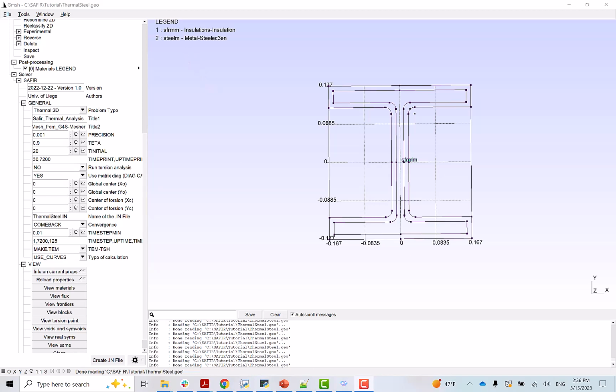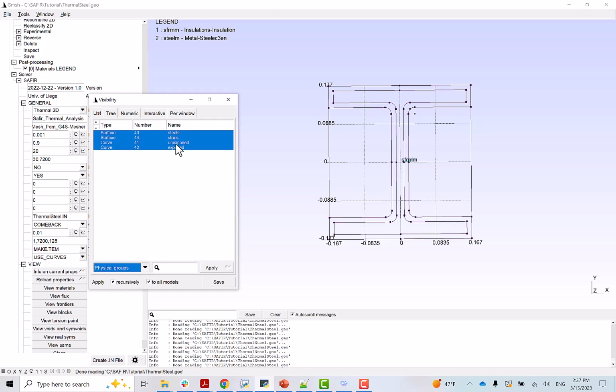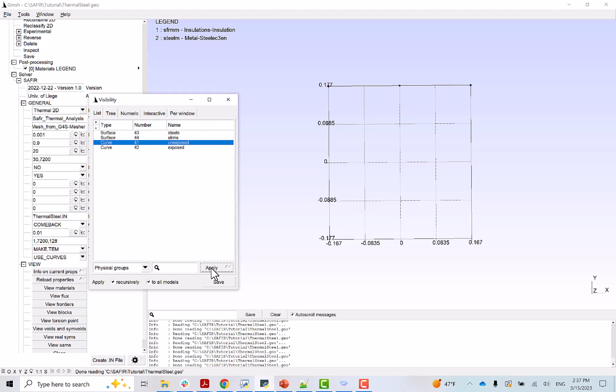This is correct. Another useful visualization tool is in Tools, Visibility. In List, the physical groups are shown, including here you see the steel MS and SFRMM. If you select here the physical group and you only want to show the SFRM, you see this surface. If you only want to see the steel, you see this one. This is the physical group for the unexposed lines of the perimeter, and this for the exposed lines.